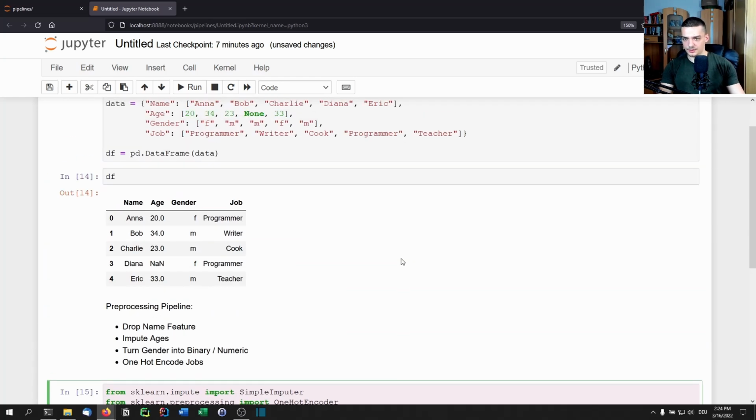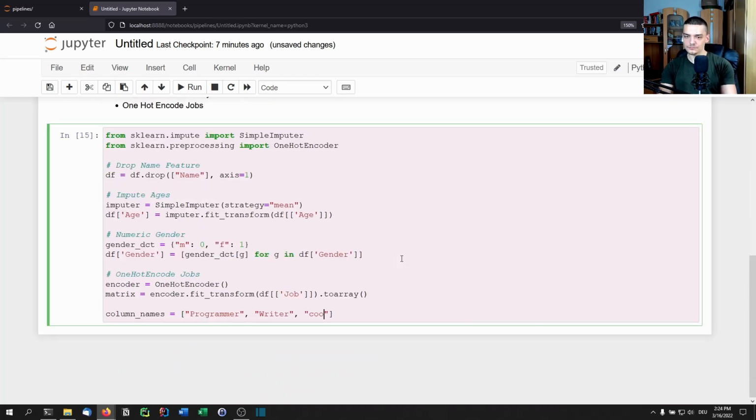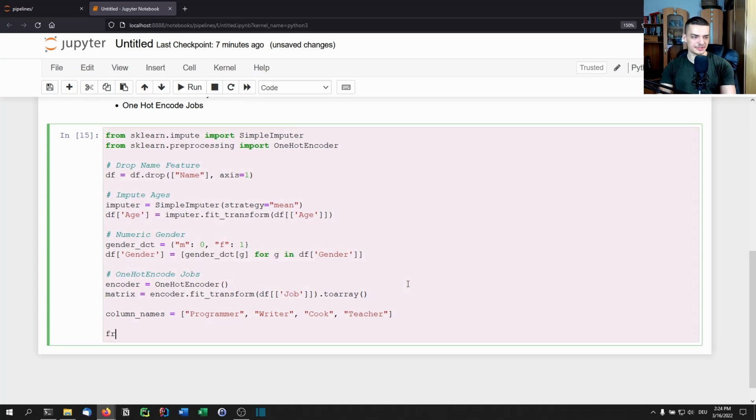Programmer, what was the other one? Writer, cook, and teacher. Those are the column names. And now what we do is we say for i in range length matrix T.